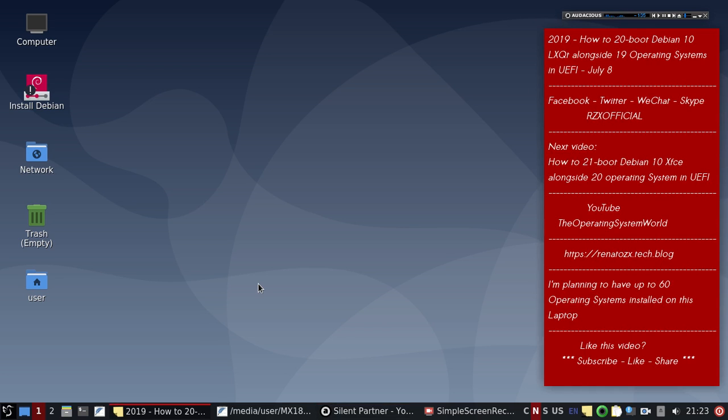So the next video is going to be how to boot Debian 10 XFCE desktop alongside 20 operating systems in UEFI. So like I said, I found a bug with Debian: when you multiboot Debian, it doesn't show only the latest one that you installed.